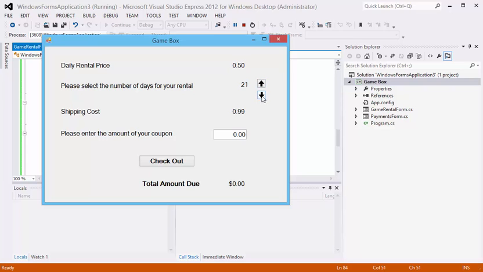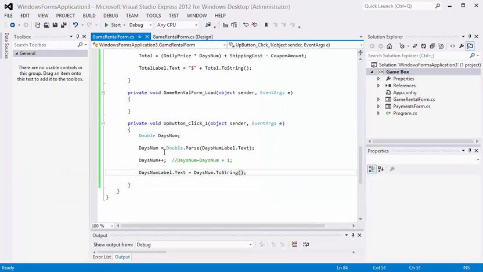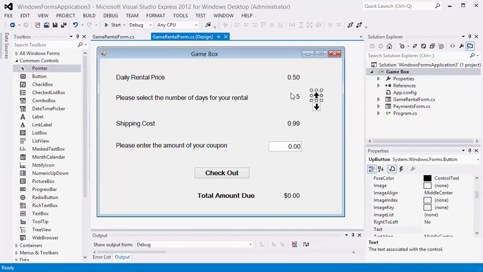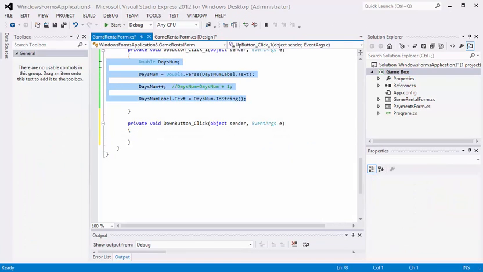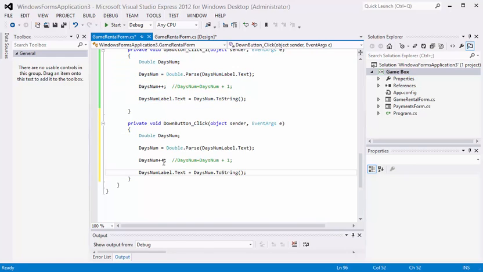Alright, but now my down button doesn't do anything. Let's test our application, test everything that we have done so far. When we check out, this is the total amount due. Alright, for our down button, we will copy and paste the exact same code, but this time instead of using the increment operator, we're going to use the decrement operator.